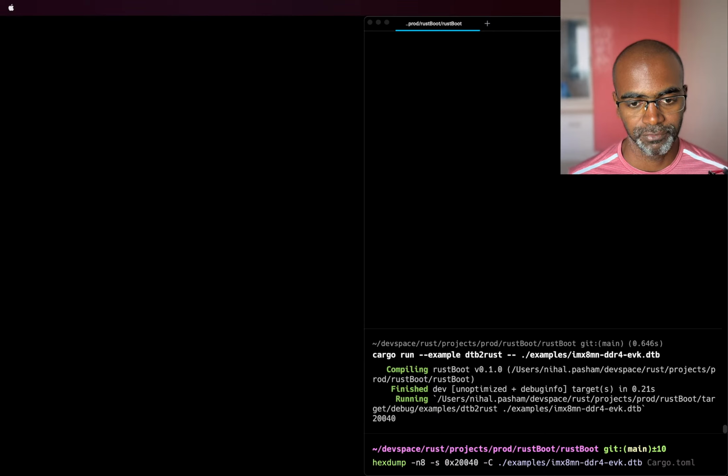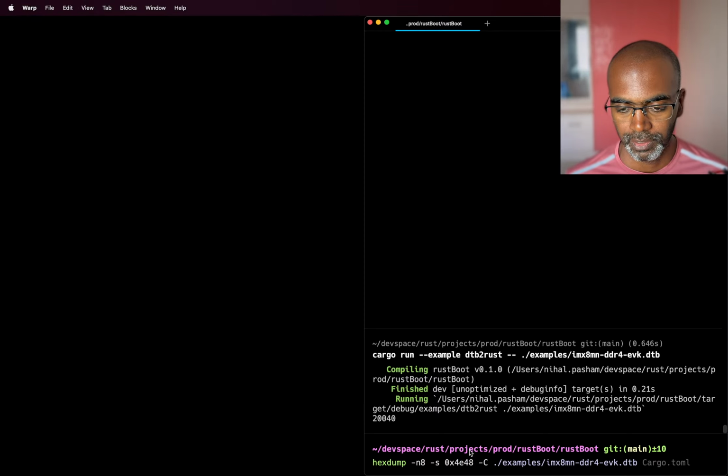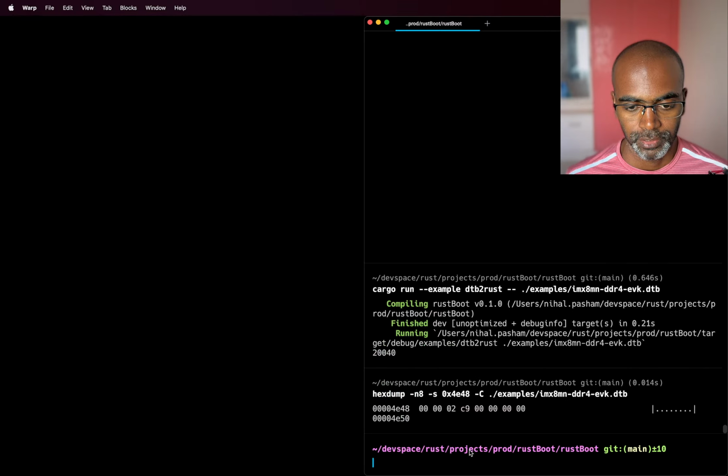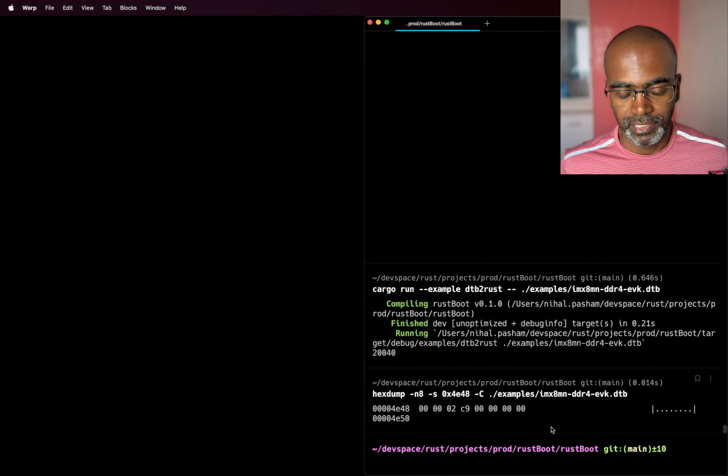You work in hex too much, and that's what happens to people. Right, so 4E48 is the hex value because this is in decimal. So let me just use 0x4E48, right? If I print this out, that's the value that I should be looking at.